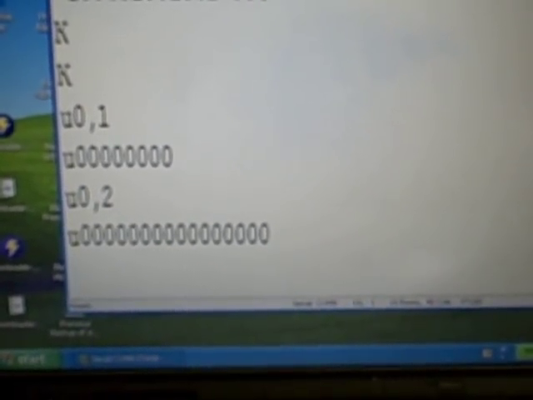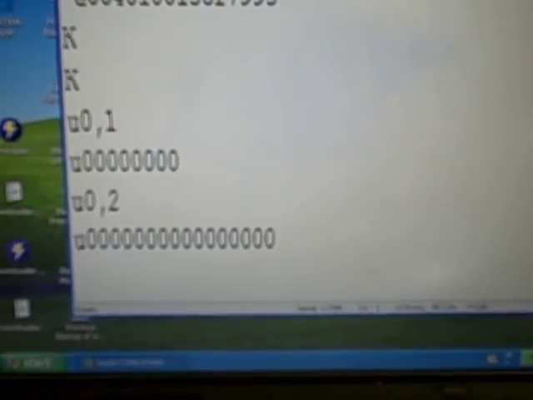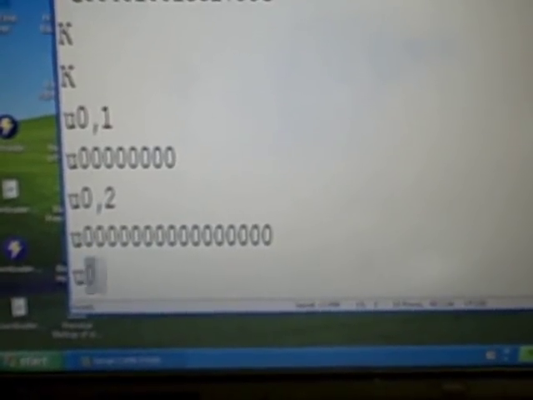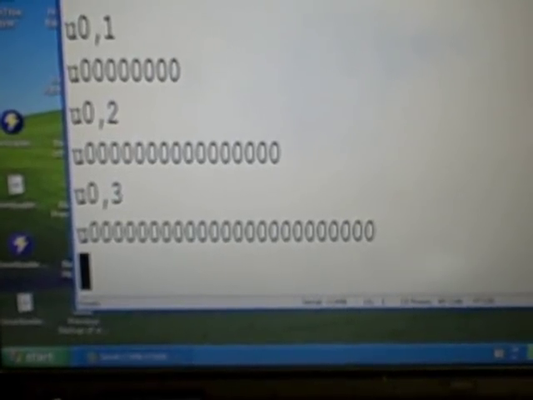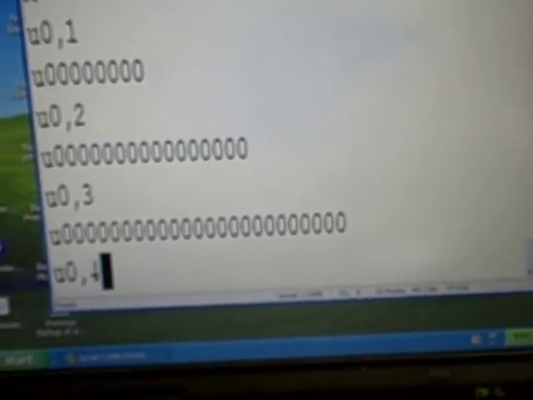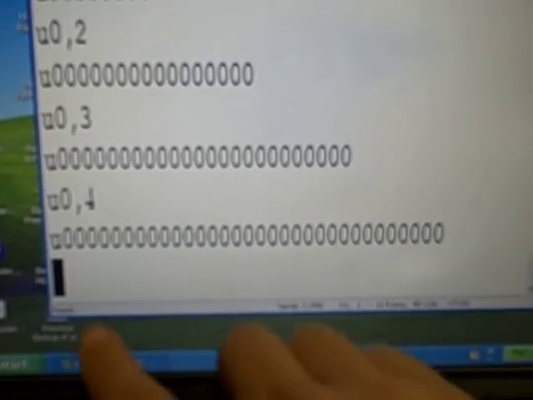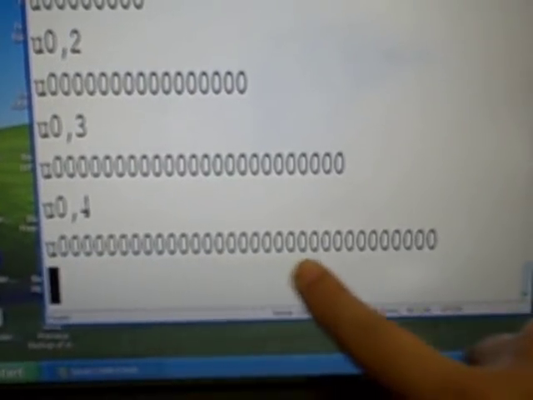If we want to read 2 blocks of memory instead of 1, we just type U0, comma 2. So now we read, it's showing 2 memory blocks, etc. So we can do 3, U0, comma 3, or we can do 4 blocks, U0, comma 4, etc. So as you can see, this is the user memory and it's all blank.